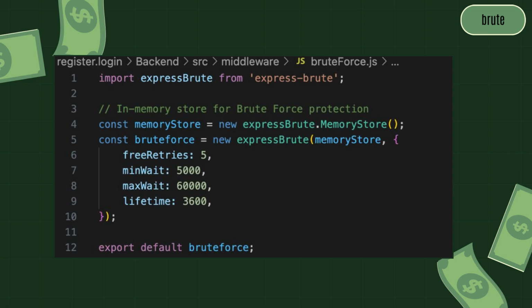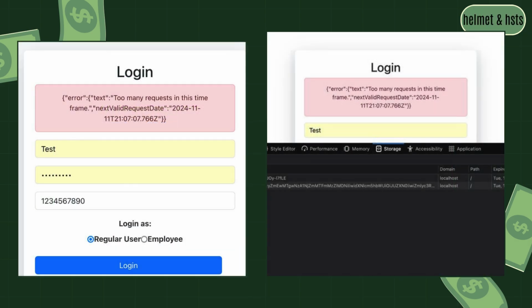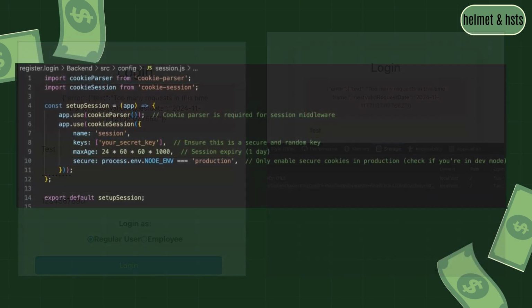Then there's input validation. We've built checks into the backend to make sure that all user inputs, whether it's a password, an ID number, or an account number, are in the correct format before they're accepted. This helps protect against injection attacks and ensures that the system only processes valid data.